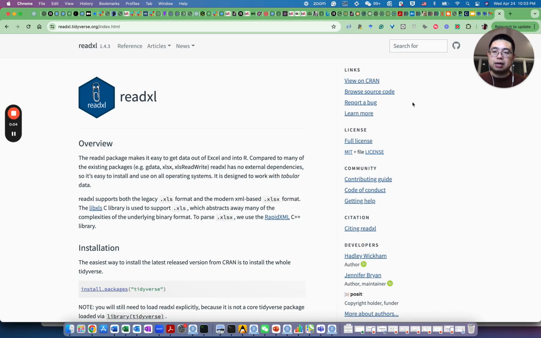In today's video, I'm going to show you how to use this R package called readxl to read in multiple tabs from a spreadsheet and combine them into a single data frame efficiently. Okay, let's look at the spreadsheet.